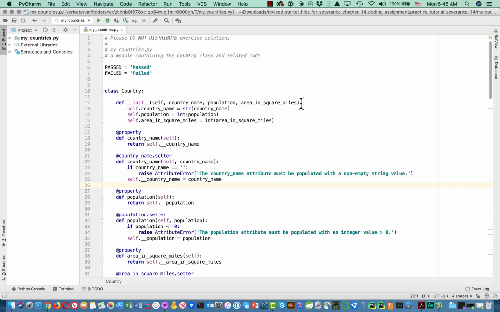And so here's the class. It's called my_countries.py. You've already used it before, and it follows a certain kind of pattern.